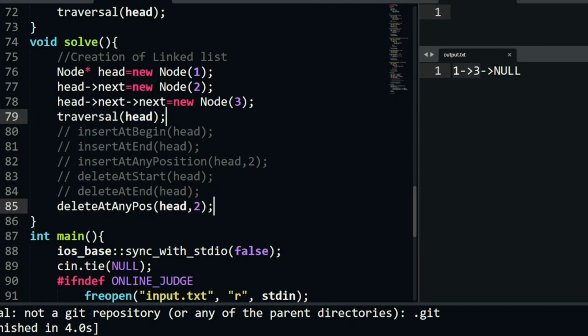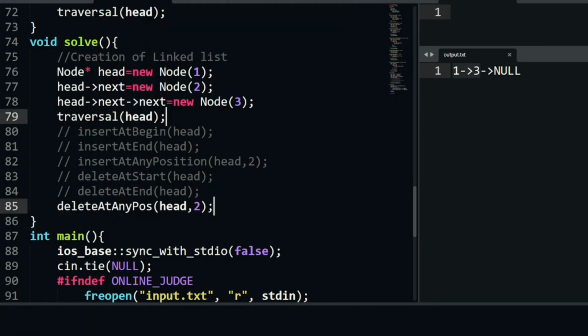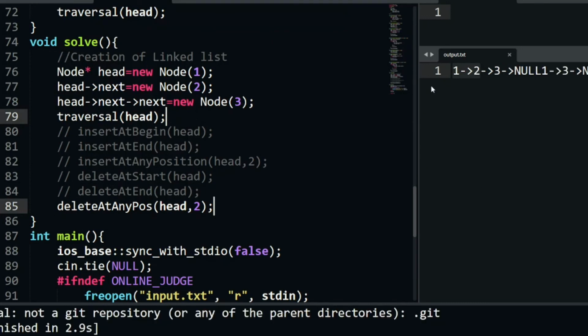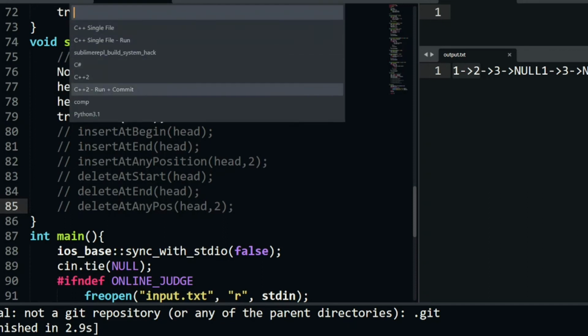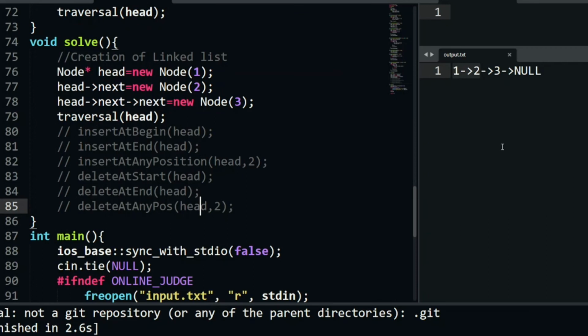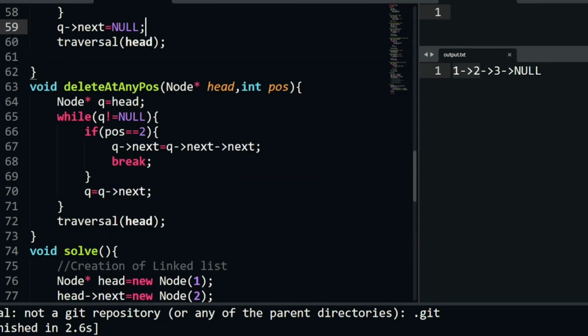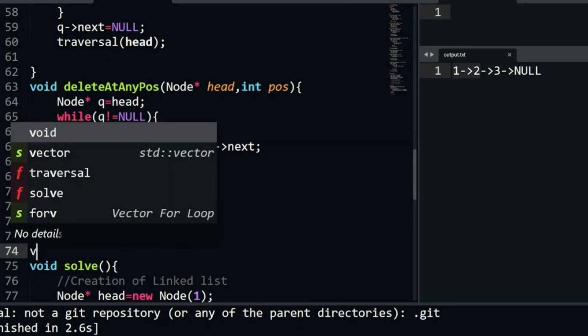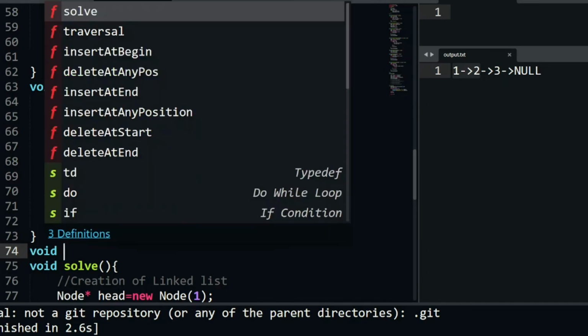So let's see how many members are there in our linked list. Now let's run this code again. So now we can see there are only 3 members. Now let's see how we can find the number of members in our linked list. So here in this example, I'm gonna show you the recursive way of doing that.